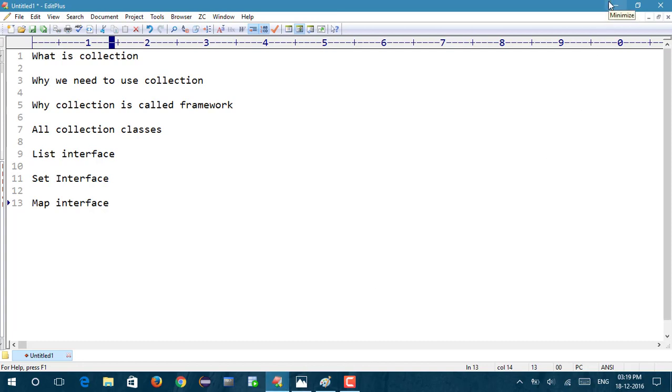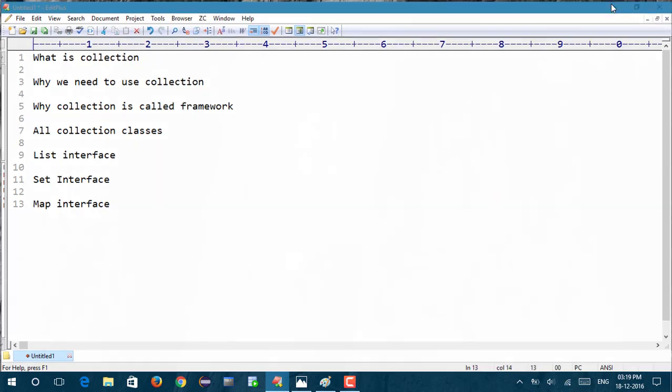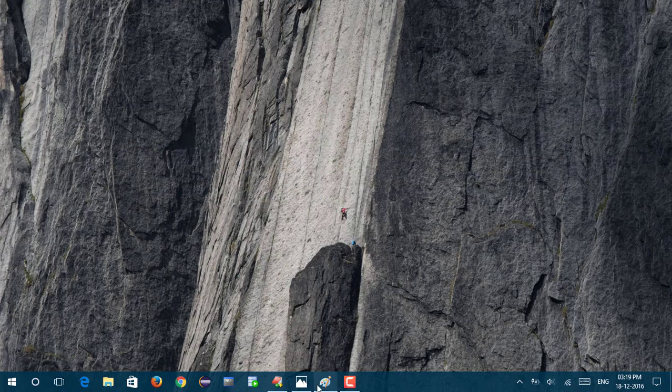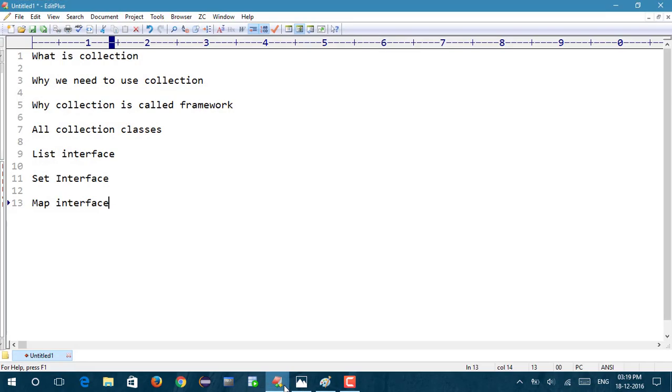So now let's start. First thing is what is a collection and why we need to use the collection. A collection is nothing but a group of objects. If you are talking about the collection, it means a group of objects. It can be a similar type of object, it can be a different type of object, but the main thing is that it will be a group.